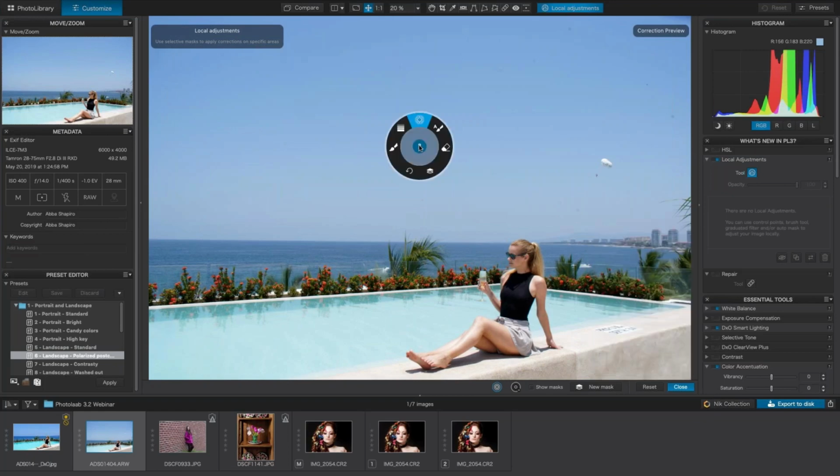I'm going to undo that. But when I click here, I want to walk through these different options, because when you're doing a local adjustment, you can do it several ways.